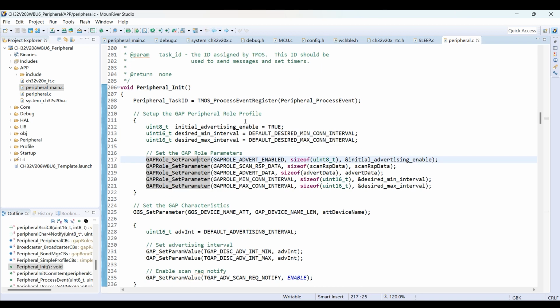Let's look at the code. This is to set whether the peripheral advertisement is enabled or not. The size of the setting value is 1 byte. Only true or false can be set. This value is the address of the variable.